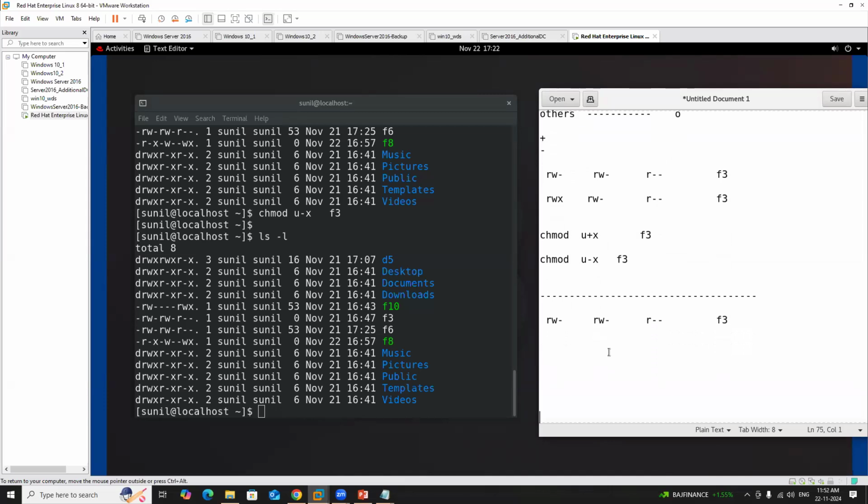Prajwal, this is the current permission for the file F3: read write hyphen, read write hyphen. I don't want to disturb the owner. I want to change the group. Now the requirement is read write hyphen. For the group, I want to remove the write permission, so it should be R hyphen hyphen. For others, I want to add the execute permission: R hyphen execute for the file F3.